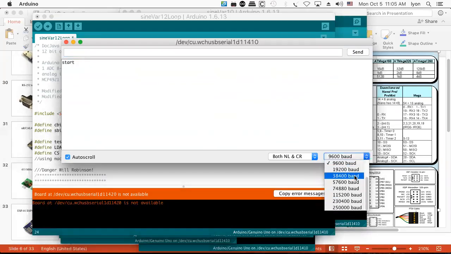But these are the common baud rates. Anything over 115,200 for this Arduino is going to be unreliable. It just can't keep up. So after 115 kilobaud, if it works at all, it'll be intermittent, I think.